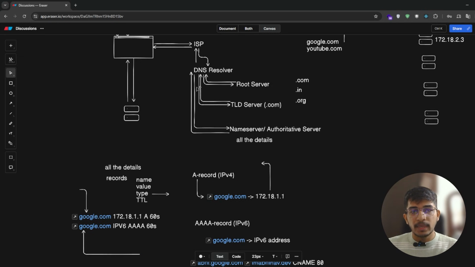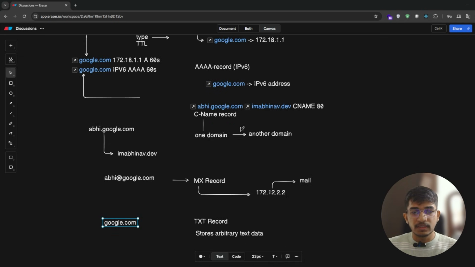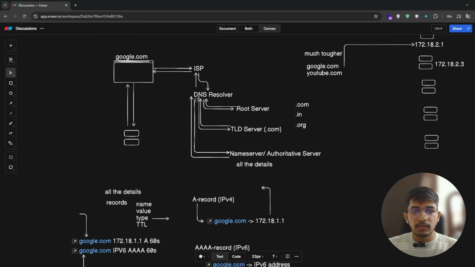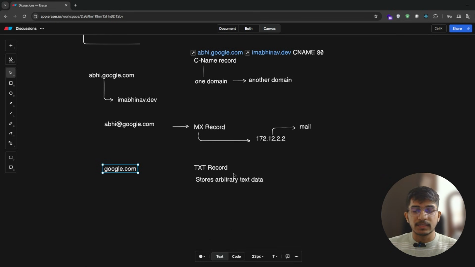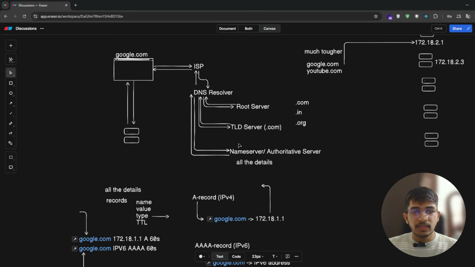And for a mail request, if a mail request is coming to the server, then MX records are used to determine which server should handle this mail. And if a verification request is coming, then TXT records are used. And in this way, this name server holds all the details about google.com. So when you get the IP address through such a long flow, you directly communicate with the server, and the website opens on your browser.